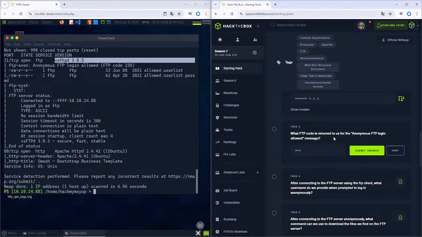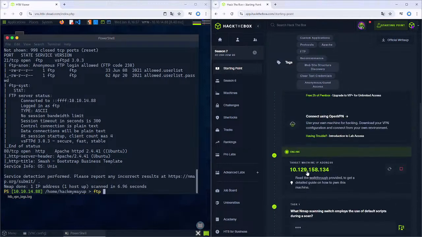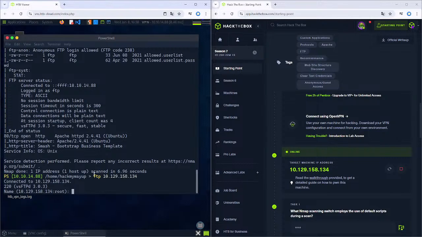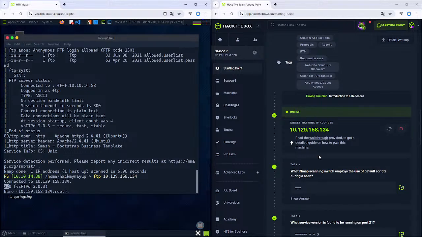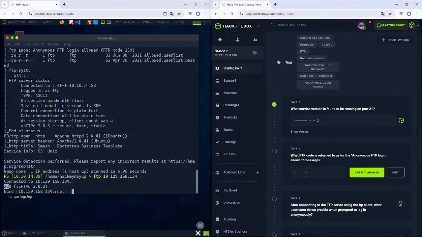What FTP code is returned to us from the anonymous FTP login allowed message? So actually let's do FTP on this ID. It connected to the IP address, and it gives us a code 220, like that. And that is wrong. We are logged into root.